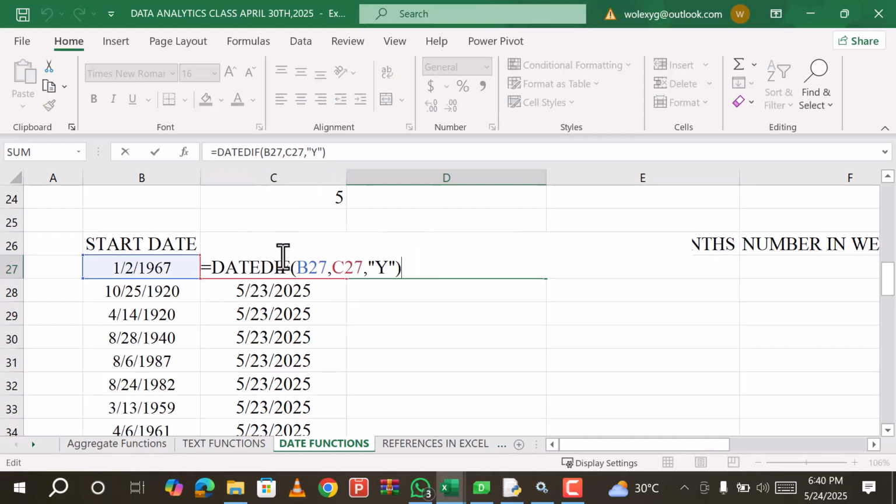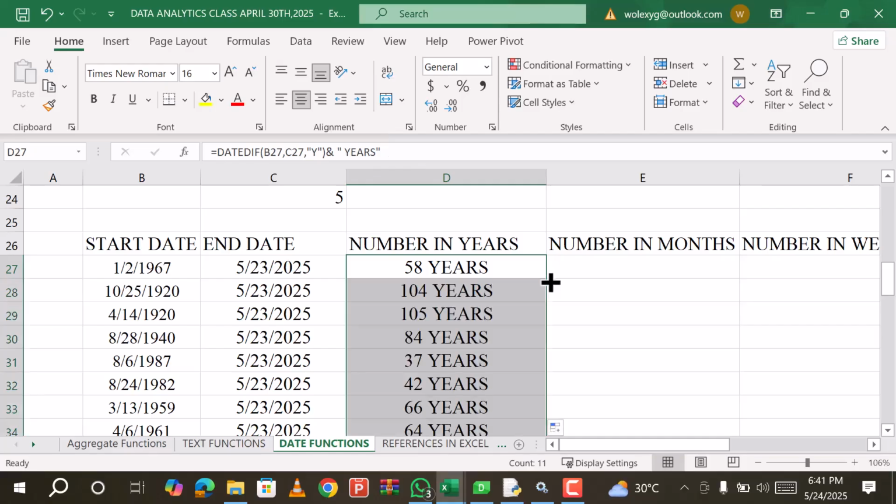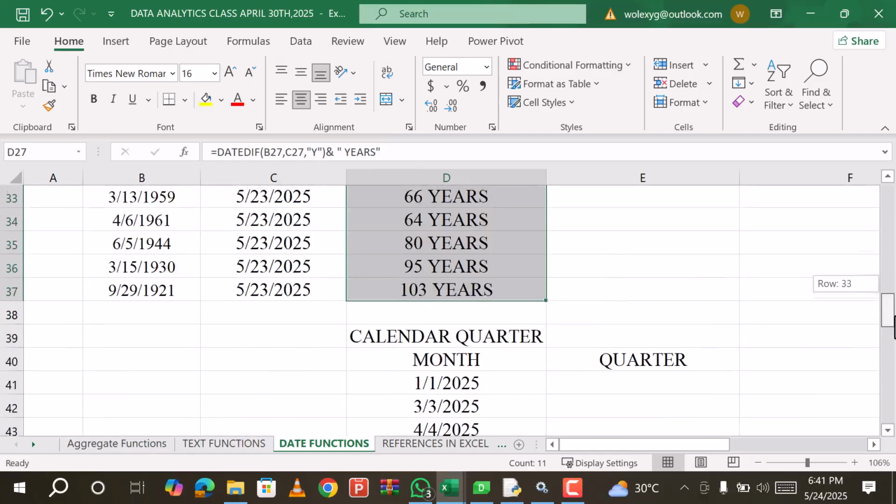DATEDIF is bracket B27, comma C27, then the year symbol. Now, if I want to add the word years to it, there's a keyboard symbol called ampersand. For my own, it is Shift and 7. You press the Shift button and the number 7 to get this. Once I press enter, you have years. You can do that if you want, but if you don't, you can remove it. So double click and I get the other numbers like this.